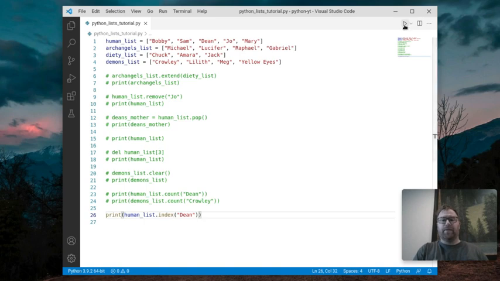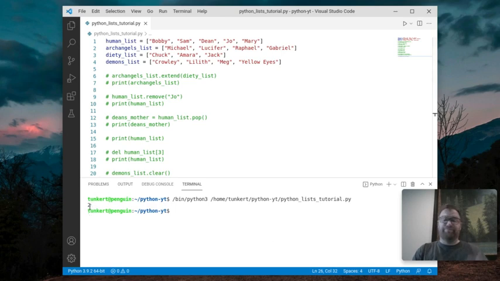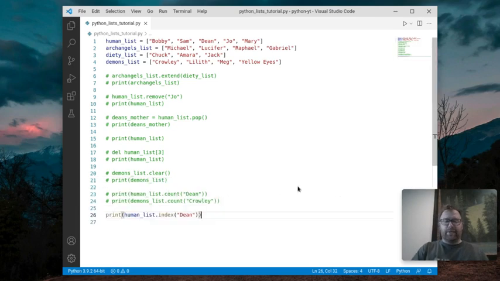Okay, so I'm going to go ahead and run it, and you'll see it prints out 2 because, again, Dean is the third position in the list. Okay, all right, we're going to comment that out.